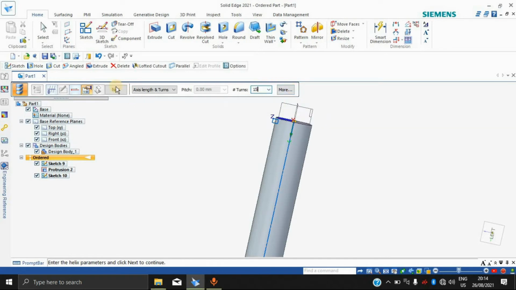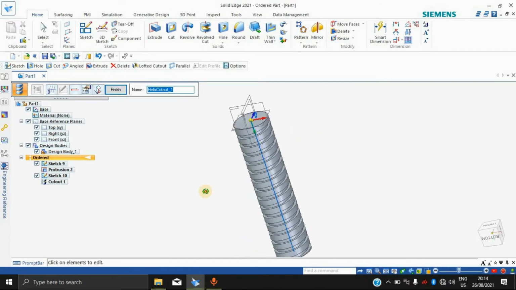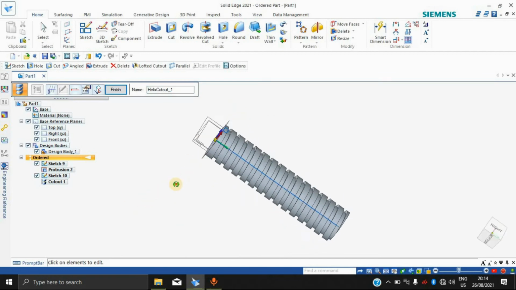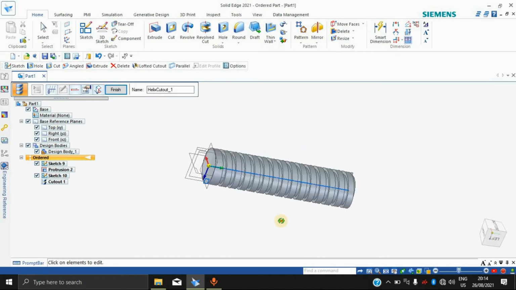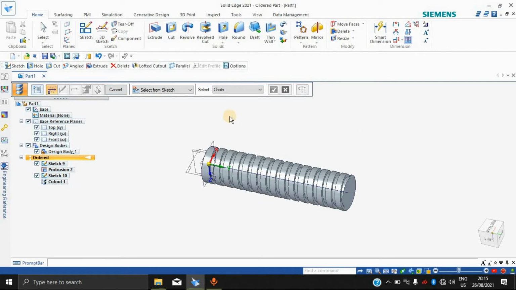15. Next, see, we have formed a helix cutout. It basically looks like a screw, but it is a helix cutout. That's all you need to learn. Okay, so this was the helix cutout. Okay, I'll just escape from this command.